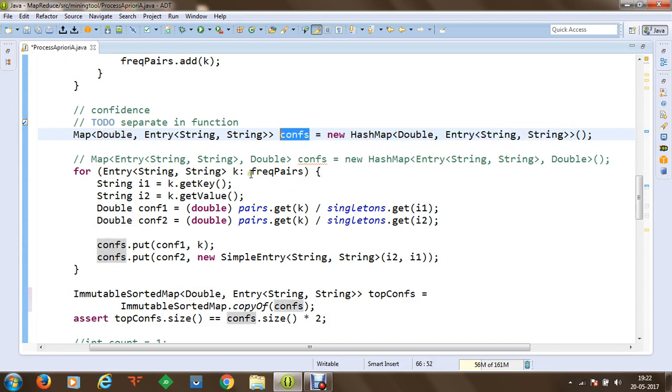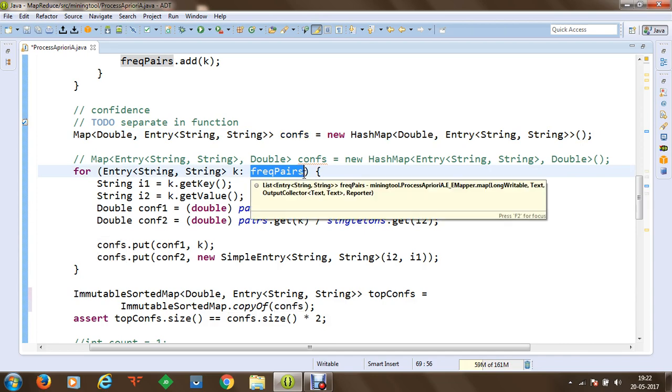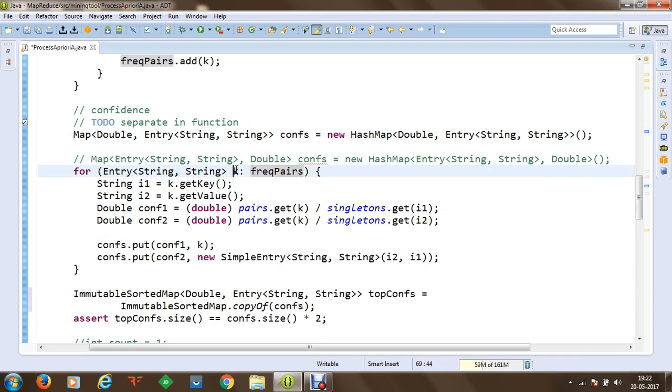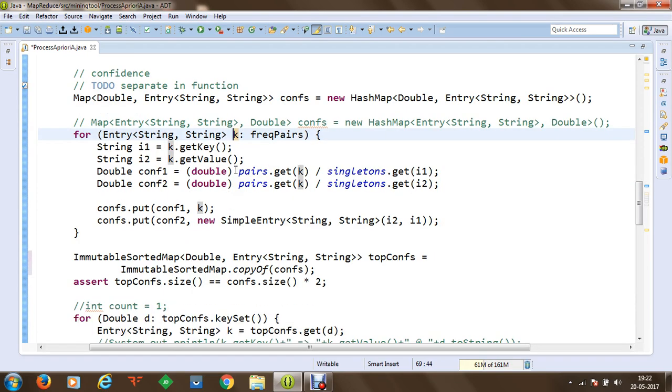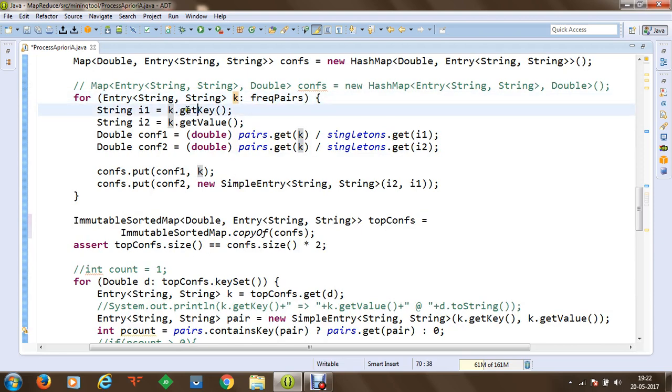Now what next we'll do, for every individual frequent pair in the frequent pair list, we are going to read every pair out. Then from the pair we are going to get the key. So for every individual element from the frequent pairs in this K, we are going to get the key and store that into I1. Then we are going to get the value and store that into I2.